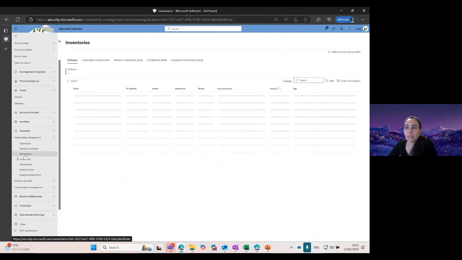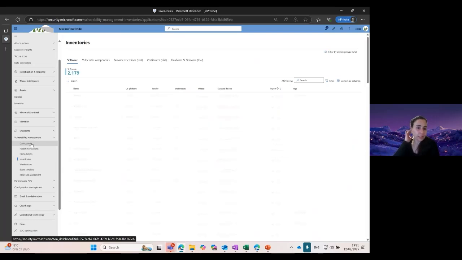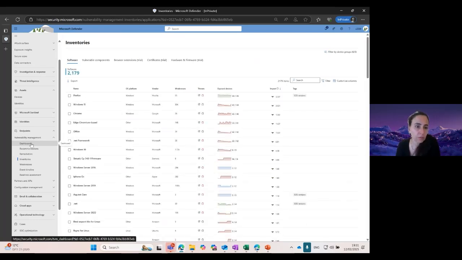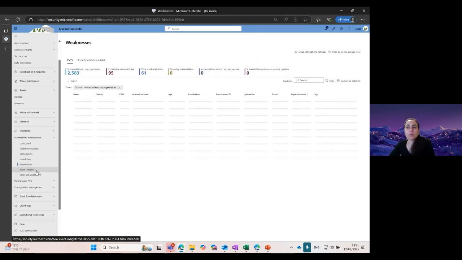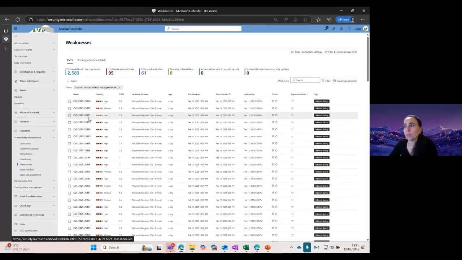Okay, so we have the recommendation, but there are some organizations that don't want recommendations. They want to see only the data itself. So for that, we have the weaknesses page, where we have a list of all CVEs out there, whether they are supported or not supported. For each CVE, we can see all the attributes that we are collecting: CVSS, severity, when this vulnerability was published or first detected, is it exploitable, and so on.